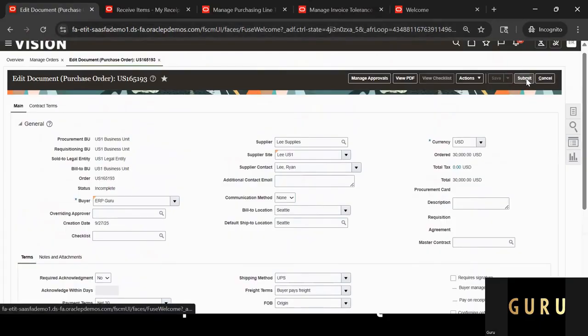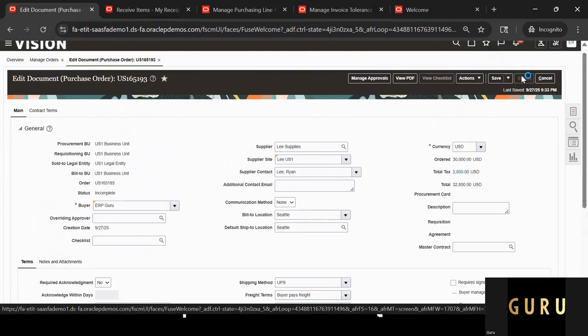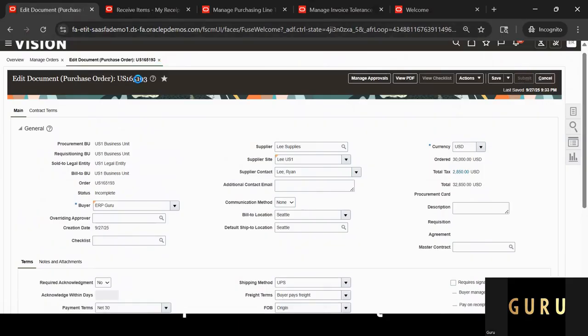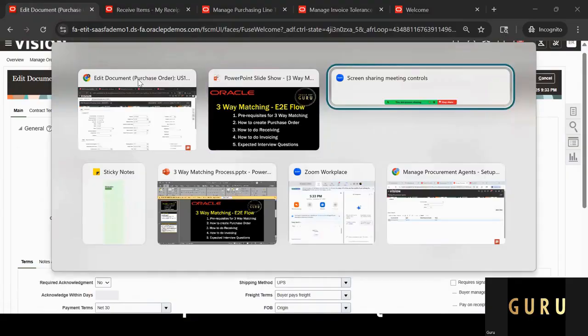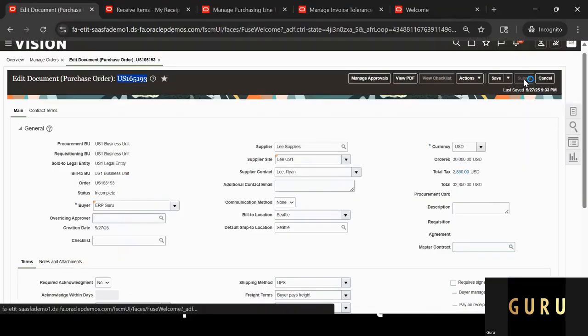So what I'm going to do is save this, and I'm going to submit this. Let it save. So I have submitted this PO. This particular PO has to get approved. Once this PO is approved, then we can do the receiving.